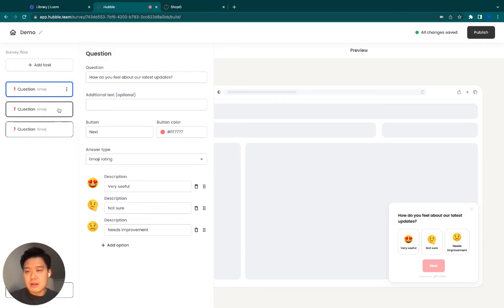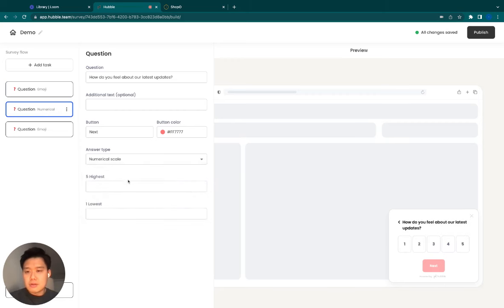So let's ask about our latest updates. Let's also ask a rating. Very happy, very sad. How easy was it to add items to your wish list? Very easy, very hard.